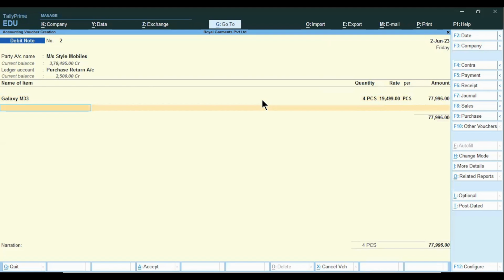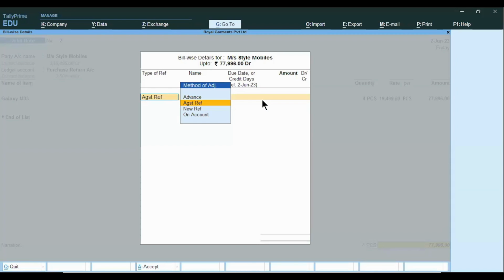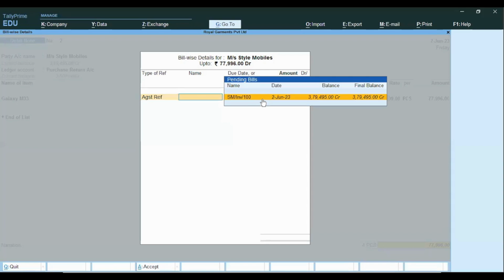Enter. If there is any other stock that we are returning, list it out and then enter. Now the second screen will appear in the after total. Here we have to always select the against reference option, as this is a debit note against the purchase invoice that we have entered earlier. So always select against reference.